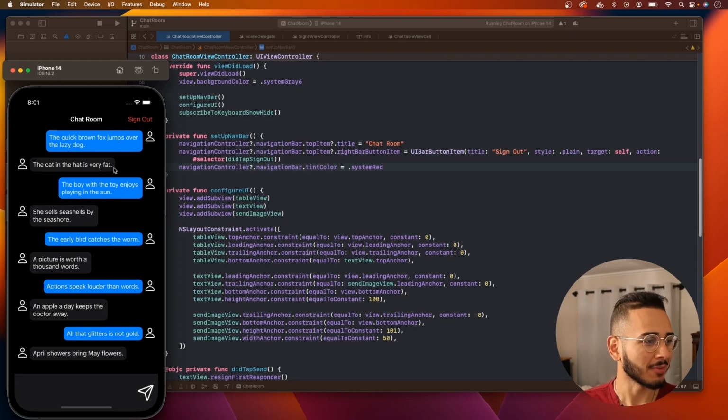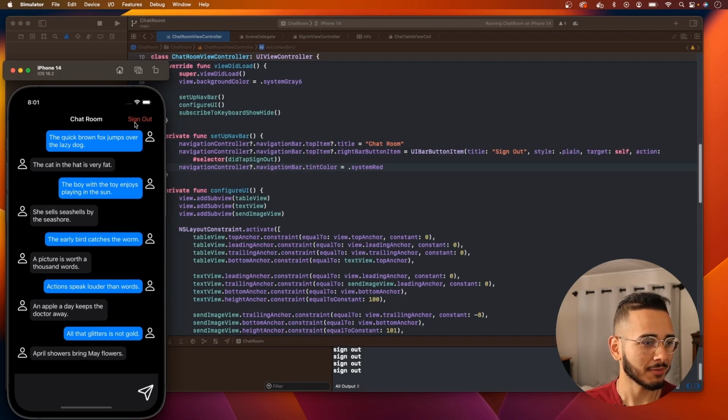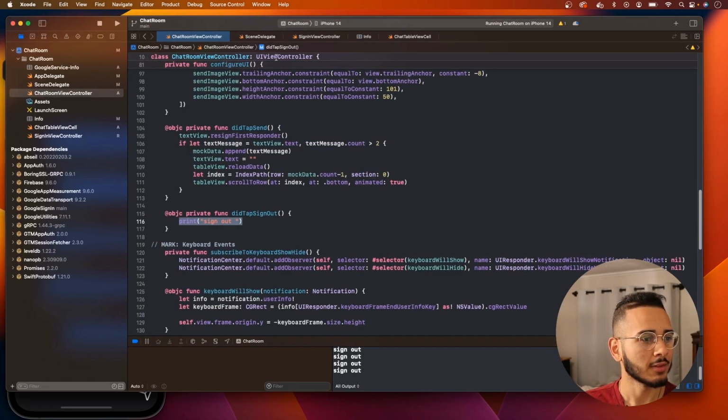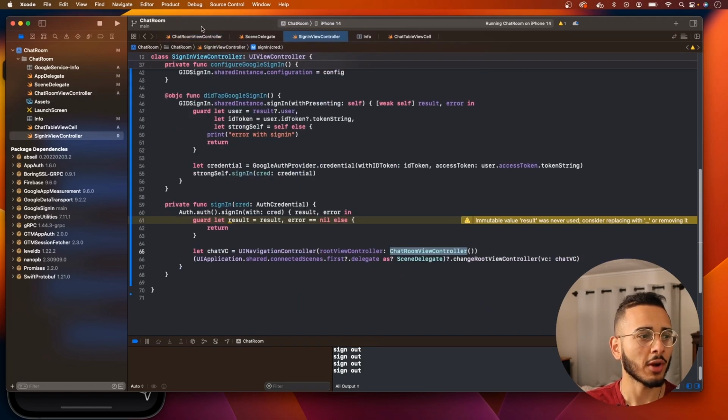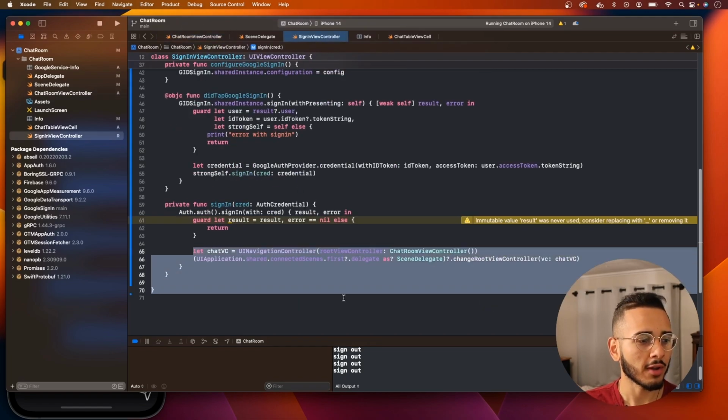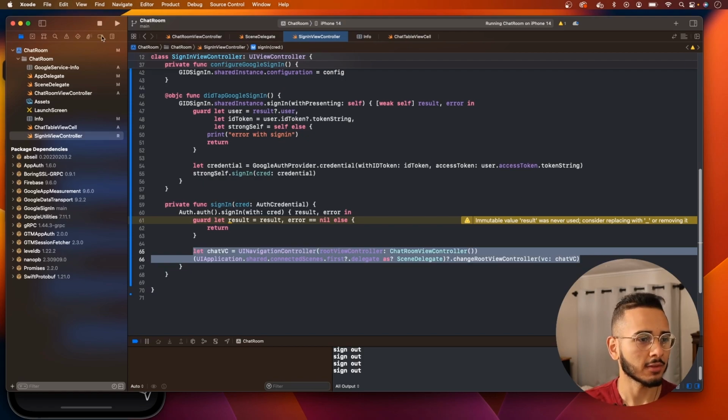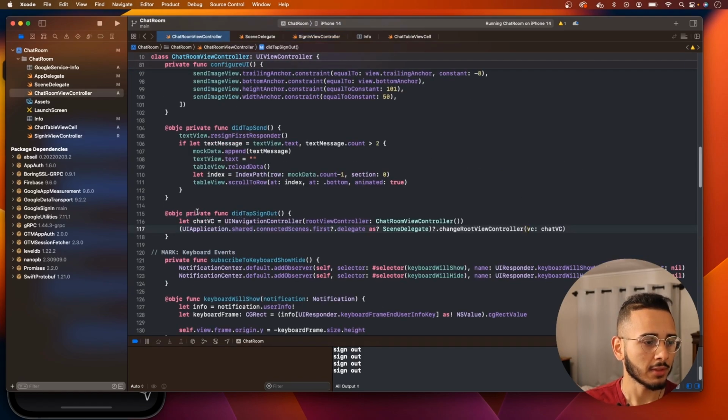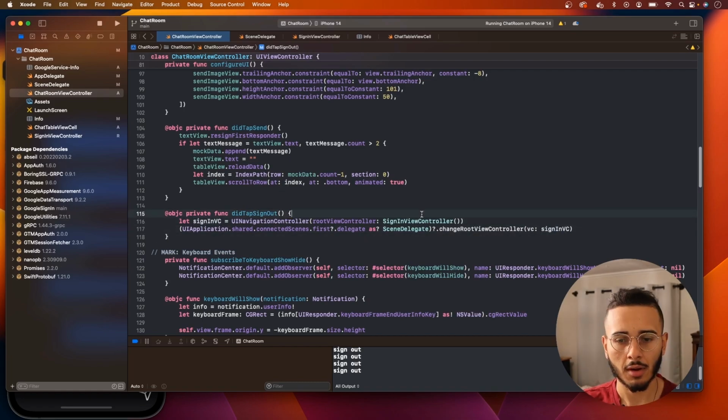Look at that. We have chat room up here up top, and now if we click sign out, it's saying sign out. So to handle our sign out, the UI side is easy, right? For our UI of our sign out, we can just copy this in our sign in view controller, paste it in here, and then change this to the signInVC. All right, so this would just handle the UI, right? Because this would transition us to the sign in view controller, but we wouldn't have technically signed out the user.